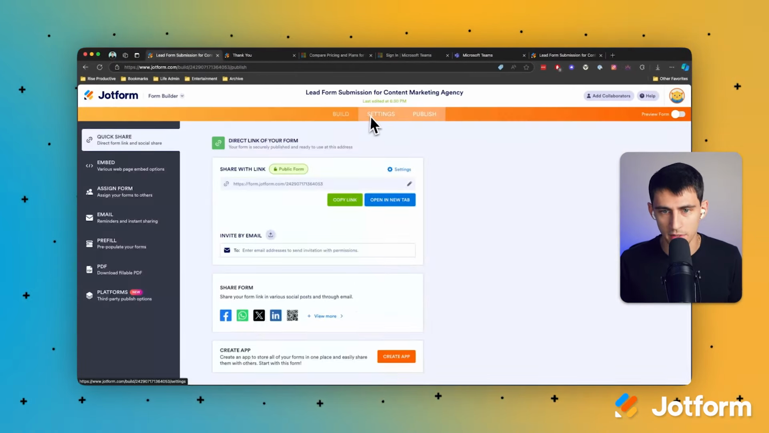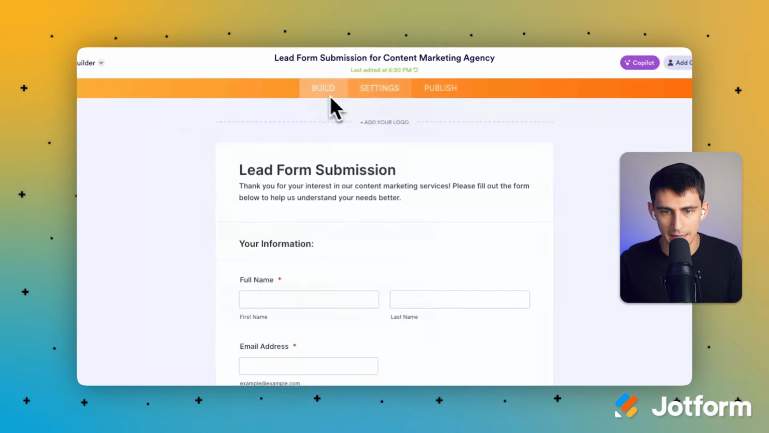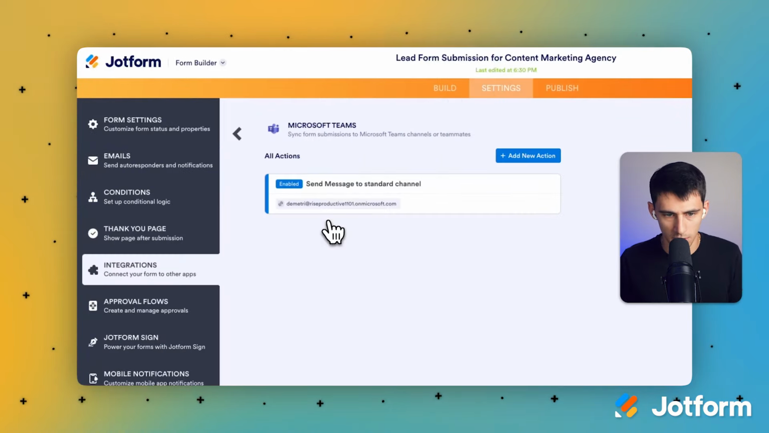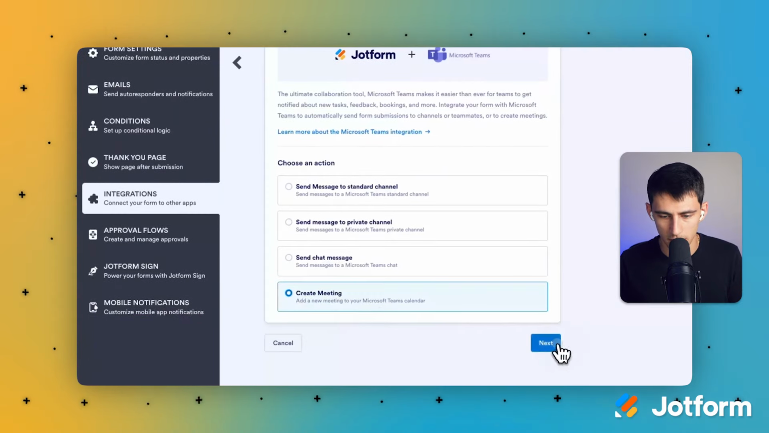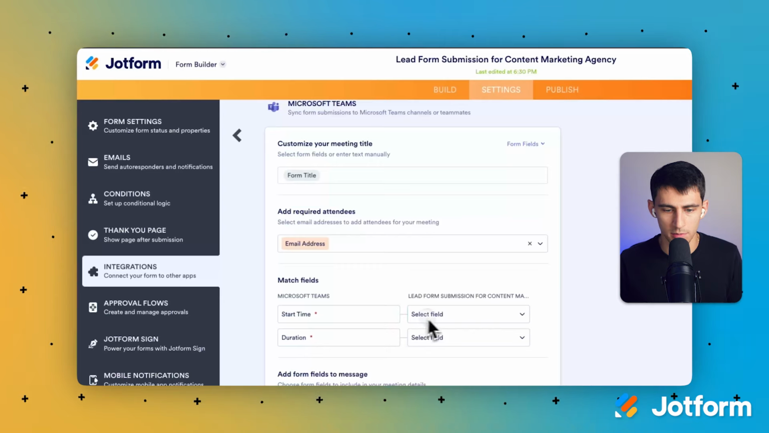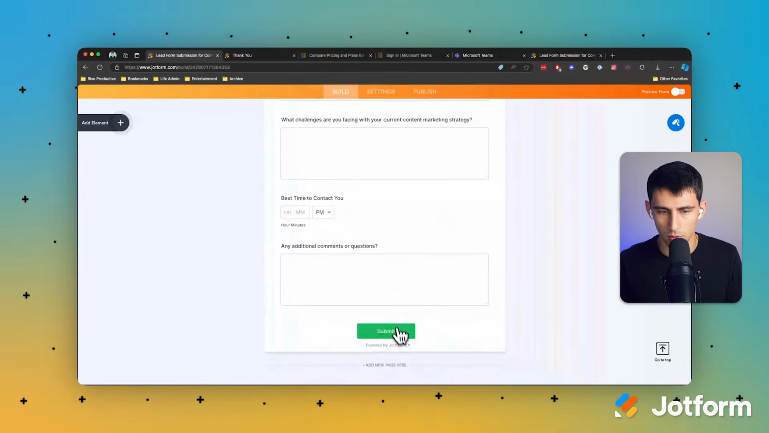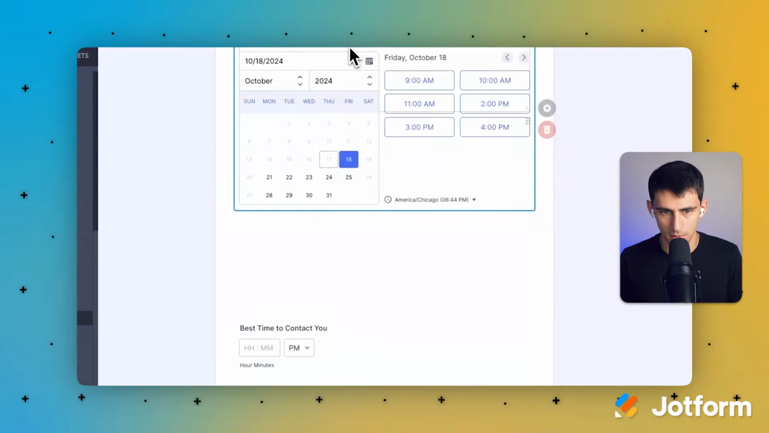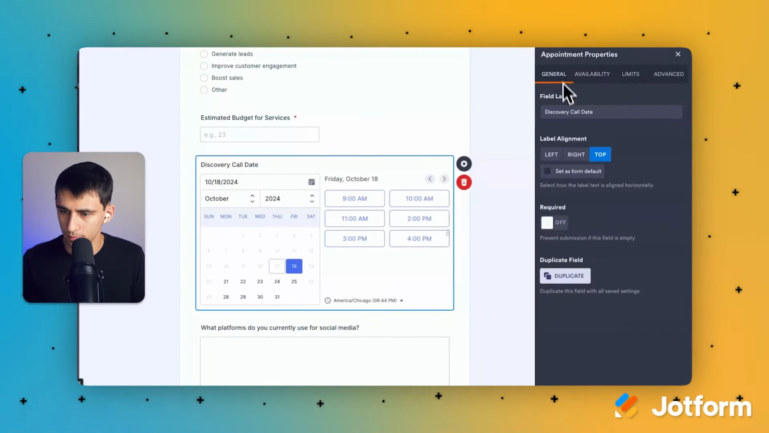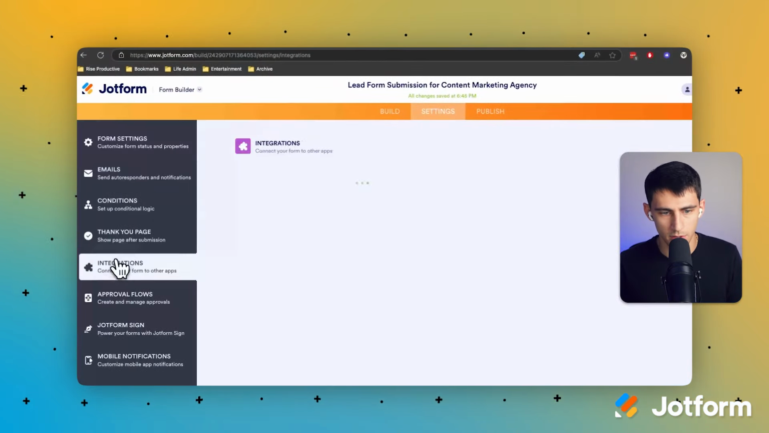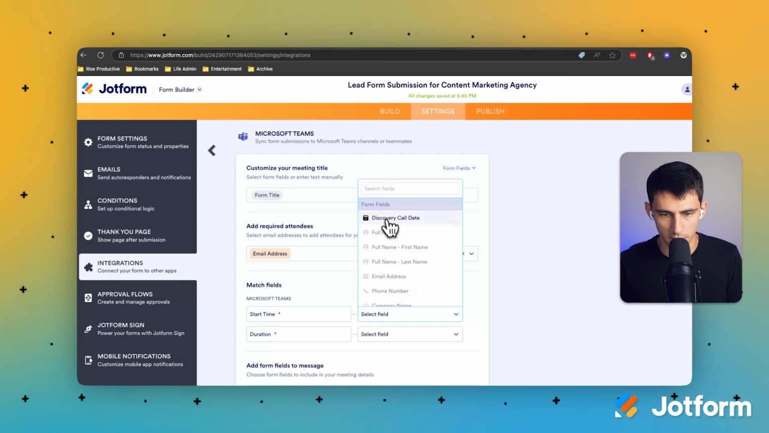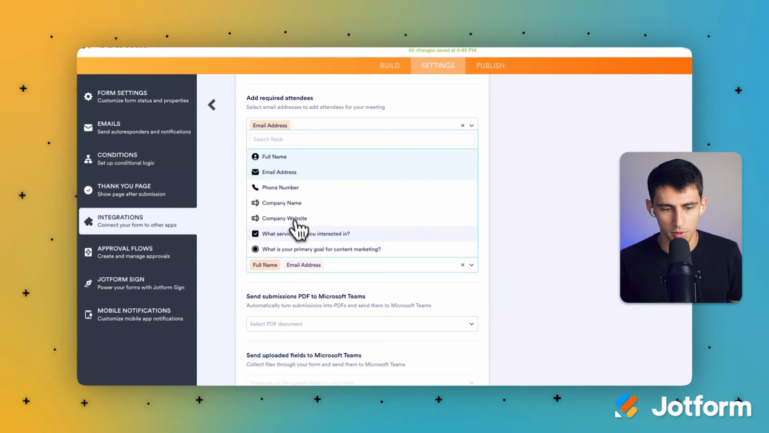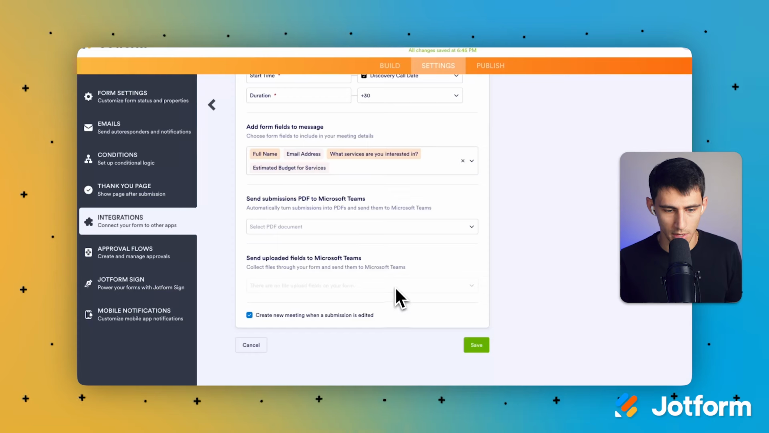Not only that, but you also have the ability to, if you added an option for a time to book a call, go back to integrations and click on that and add a new action and have it create a meeting in Teams based on their email address. Say, for example, we wanted to add a scheduler for an appointment, a discovery call date. We can do that here too. Make it required. Go back into settings, integrations, and go through that process of then adding the discovery call date and a 30-minute call, because that's how long the discovery call was. And then if you want to add their name, their email, what they're interested in, and their budget to the call, you can do that and press save.